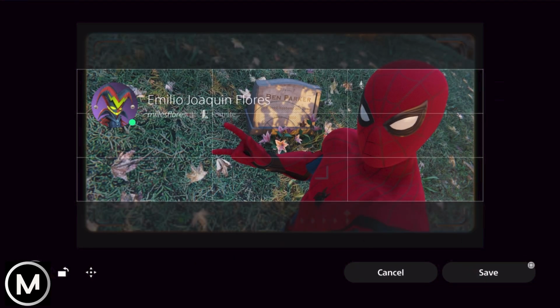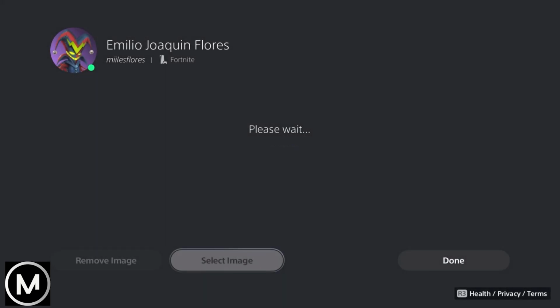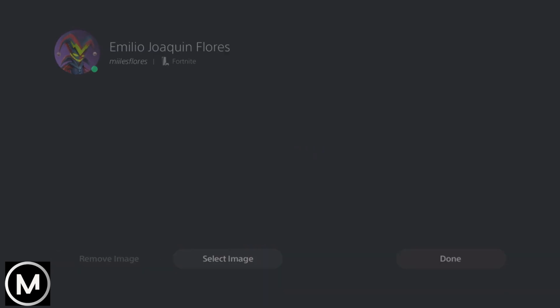After selecting and applying the image, allow the system a moment to update your profile background. Once updated, visit your profile to see the new background image you've selected.